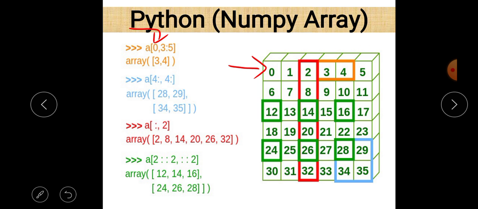So this is the row and these are the columns that are selected, and where these two intersect, only those elements will be selected in that case. These are 2 elements, 3 and 4. So our answer is array 3:4. This is our answer.